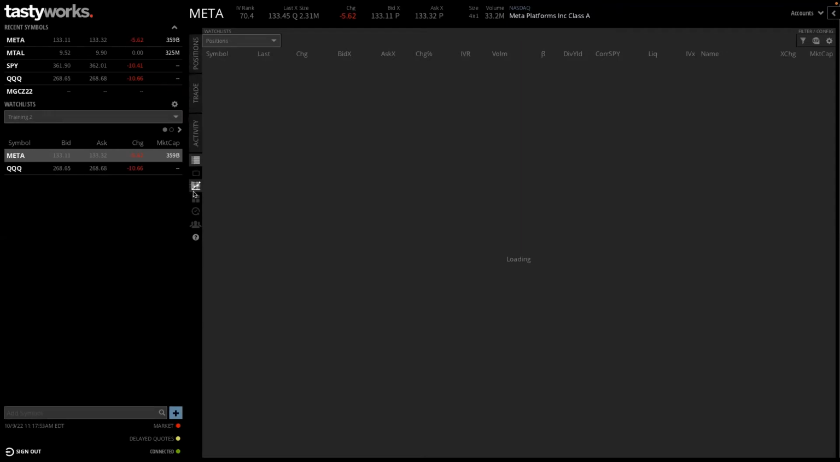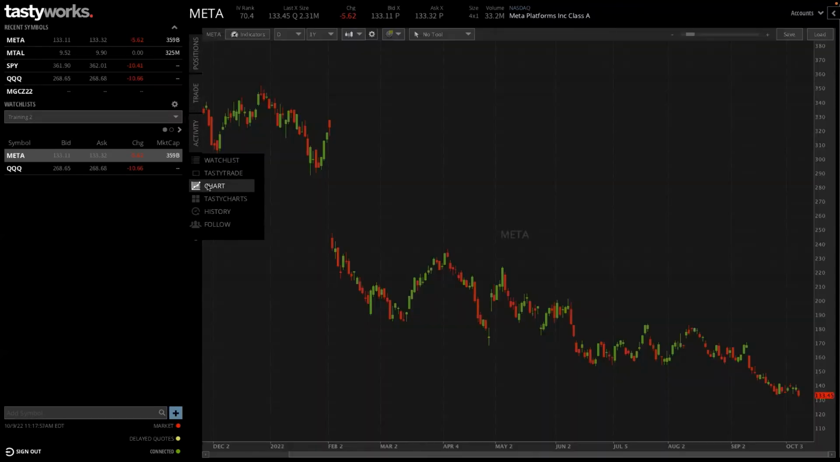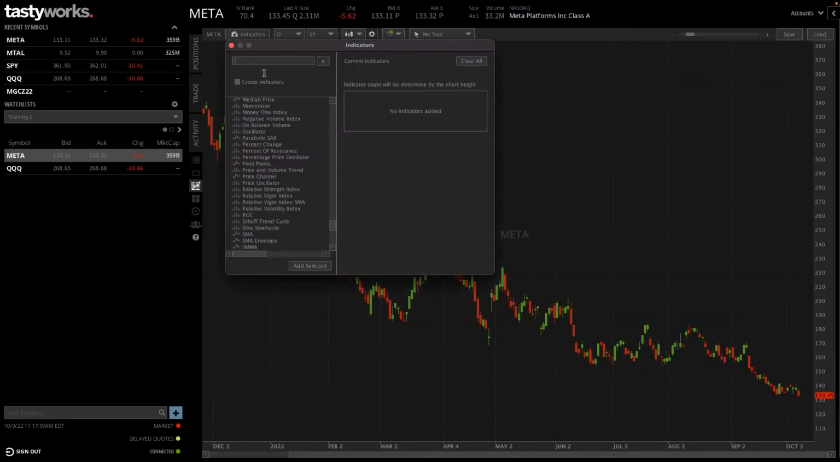For charting, make sure you click on this icon right here where it says chart. Your indicators are going to be here. You select whatever indicator you want, click on it, add selected, and it will go ahead and add to your chart. If you don't like them or you want to remove them, you just clear all.